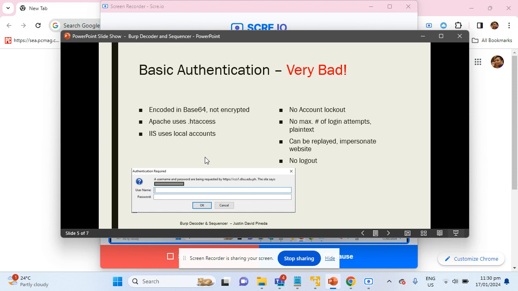Okay. So Apache uses .htaccess, IIS uses local accounts. It has no account lockout. It has no maximum number of login attempts. It stores in plain text. It can be replayed, used to impersonate the website, and there's no logout. So all the red flags are there.